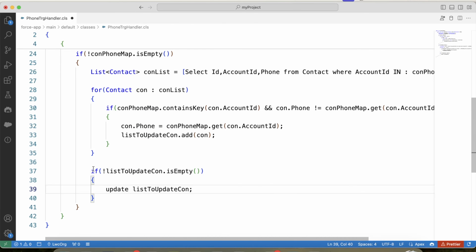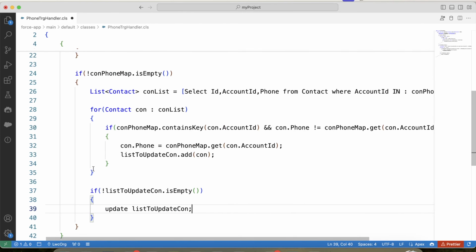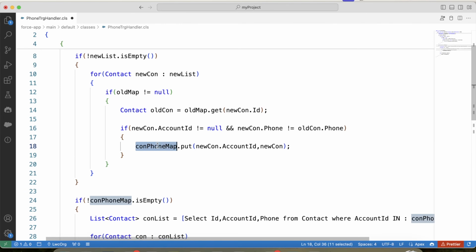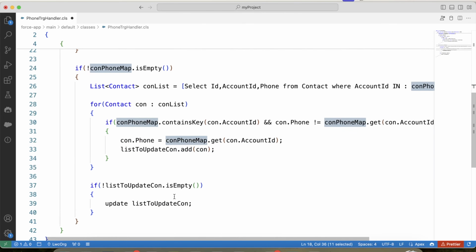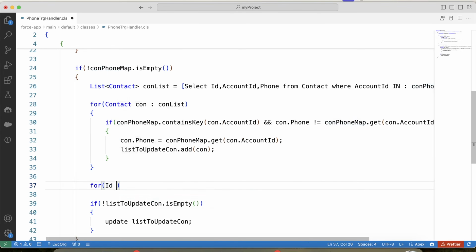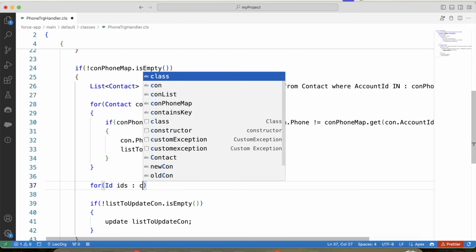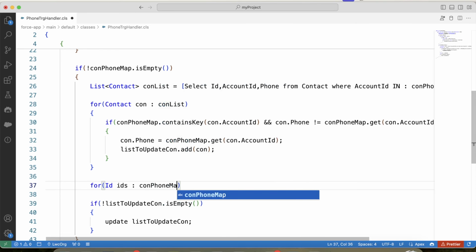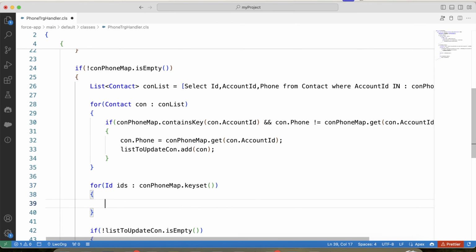Now similarly, we will update the parent account's phone. So guys, we have ID of the account on which contact is being updated in key of this map. So we will iterate over its key set. Phone map dot key set and here update its phone.